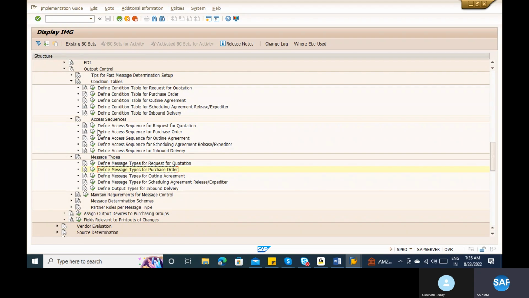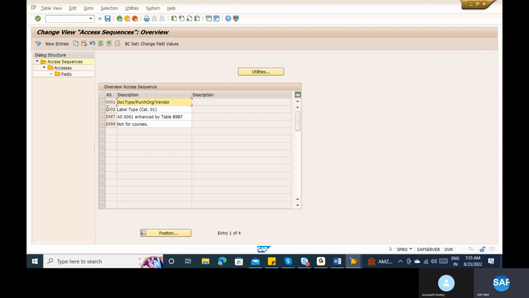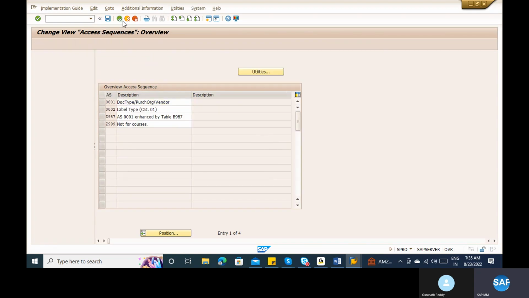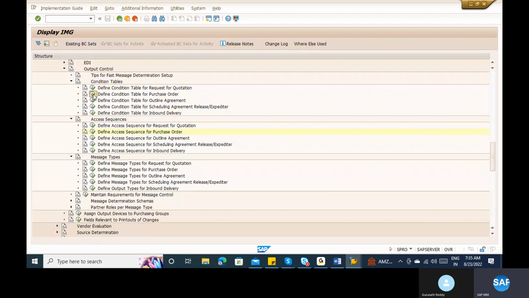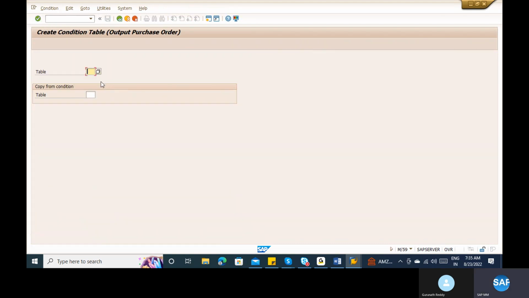First, what I'm doing here, I'm just checking that they have already defined some configuration. So what I'm doing is creating my own condition table here. Okay, create condition table here. As I said, we can start with the 9 series. We have to check what the existing 9 series are, and if it is not there, then we can create our own.